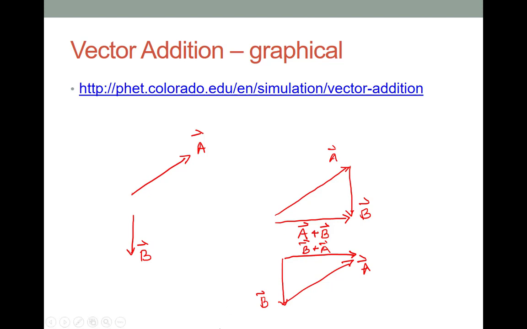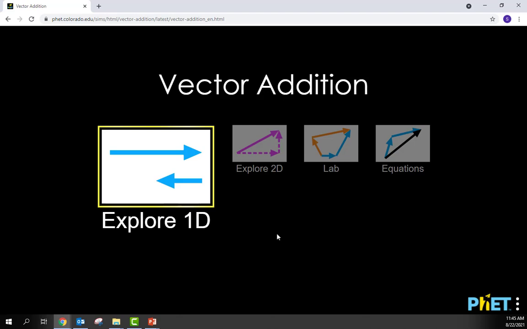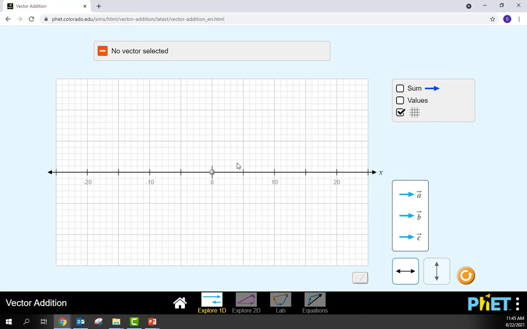Let's take a moment now and jump over to the simulation. Here is the simulation. Let's start with one-dimensional. So if I take and put down vector A, and I want to add vector B to it, I'm just going to put it there. You can see the sum goes from the tail of A to the tip of B. And if I take B and make it smaller, it becomes smaller.